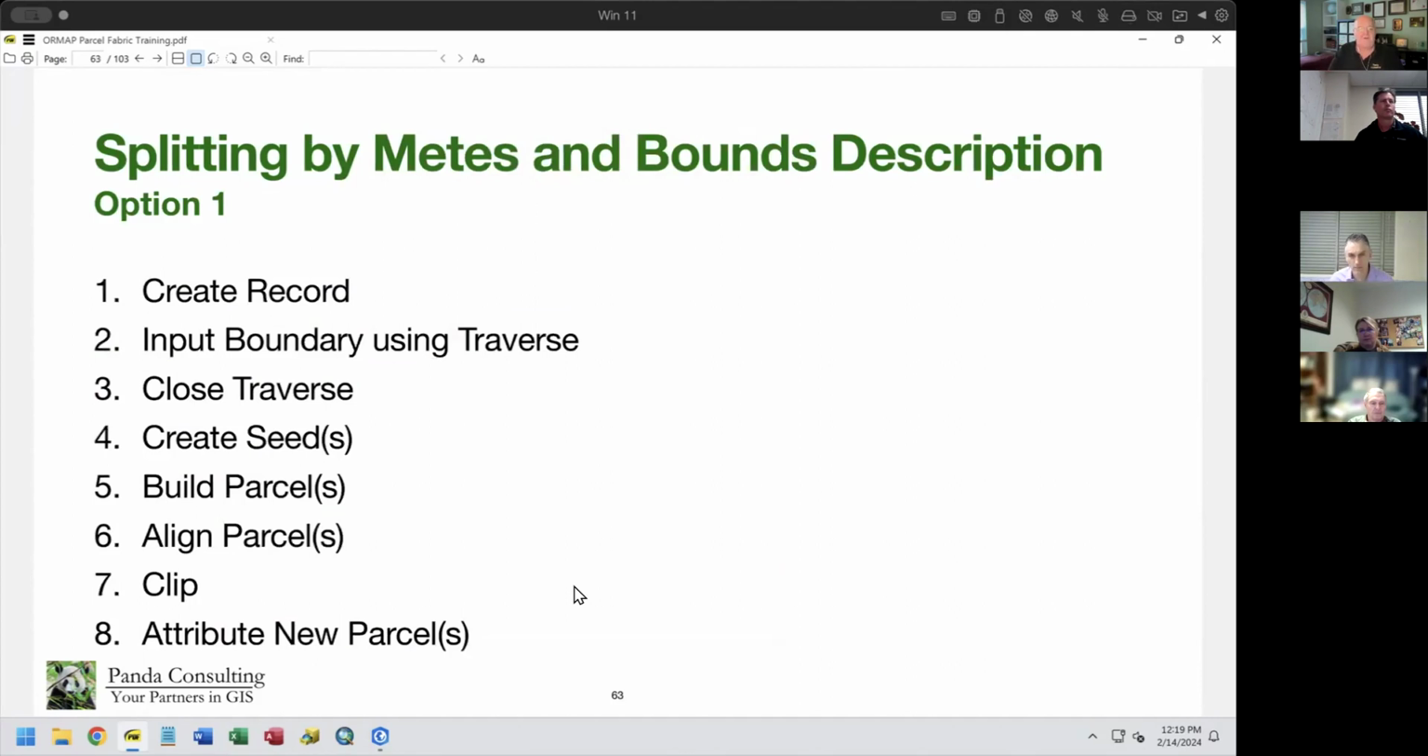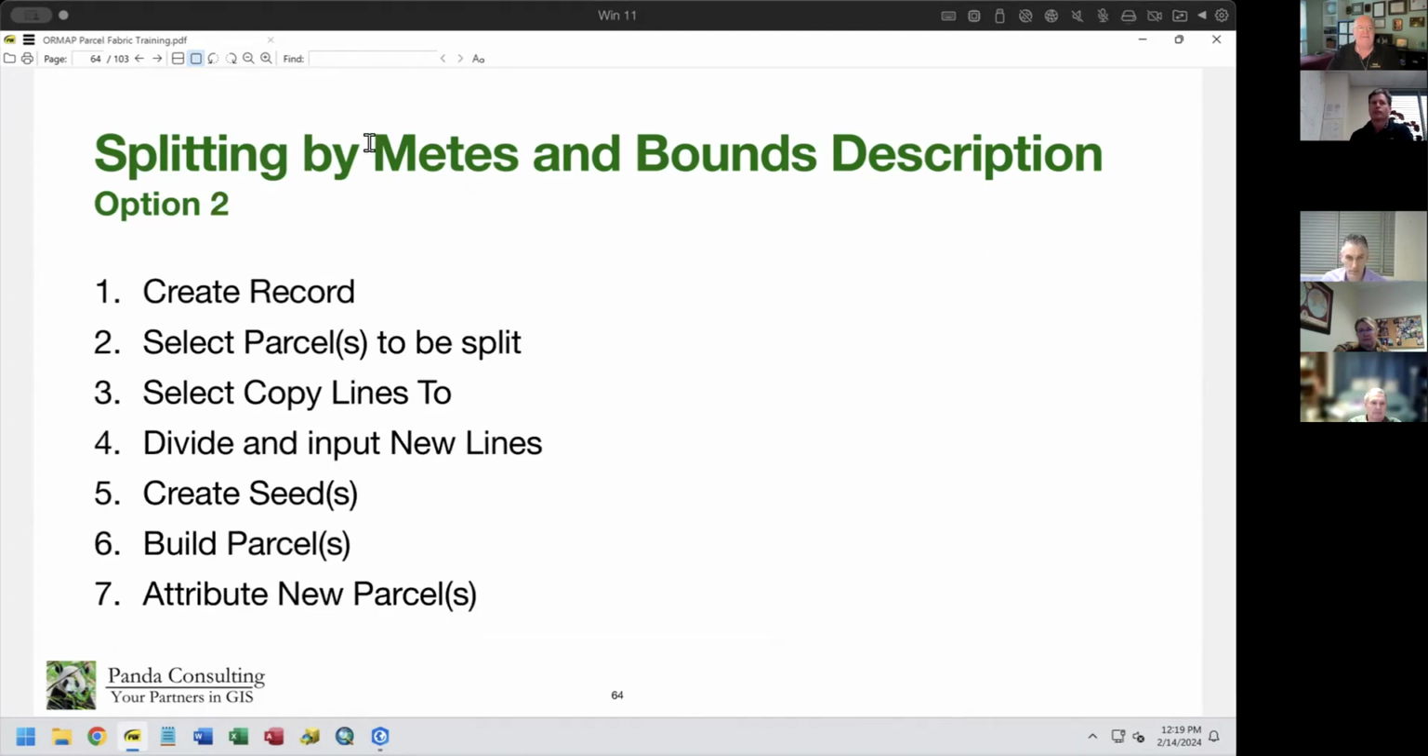What happens if you have a description that says all that property lying south or north of this following line? Well, that's a metes and bounds description, but it's only where you have to put that one line in. Create the record, select the parcel to be split, copy lines to, input the new lines, create the seeds, build the parcels, attribute. Again, ultra high level. We're not going to tell you which tool, but we are going to tell you sort of how to do it.